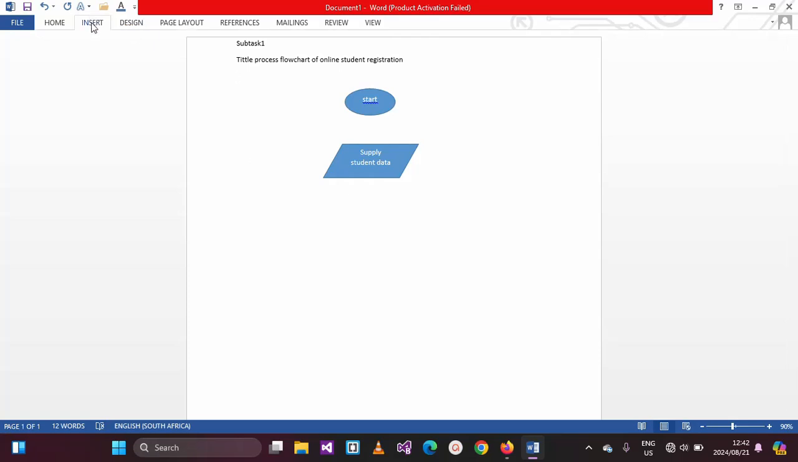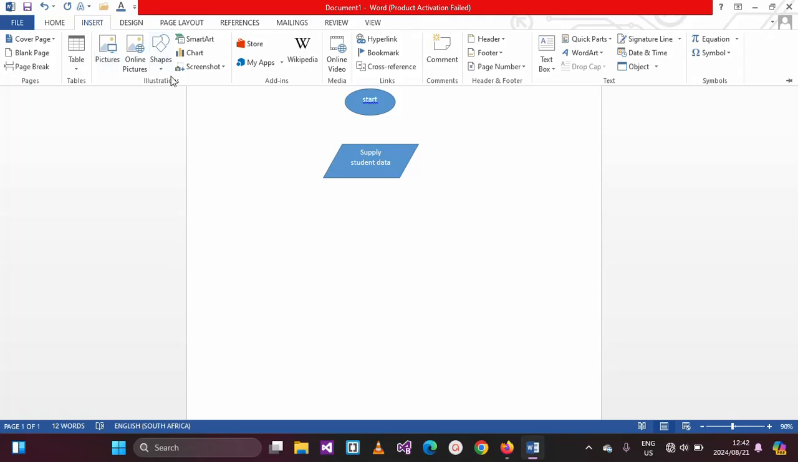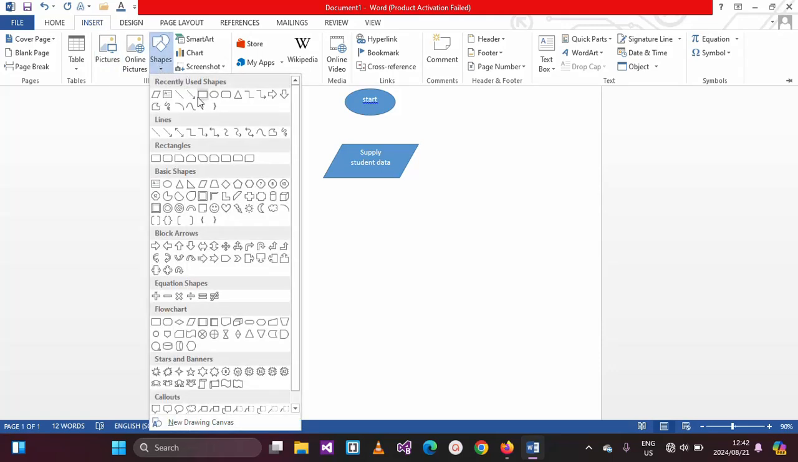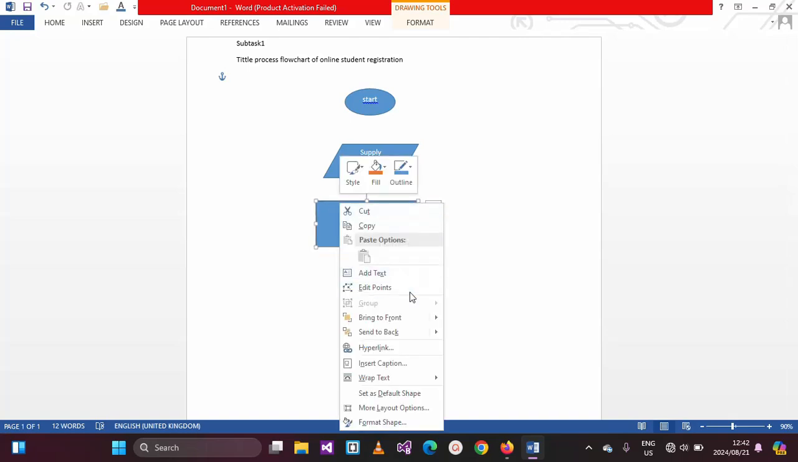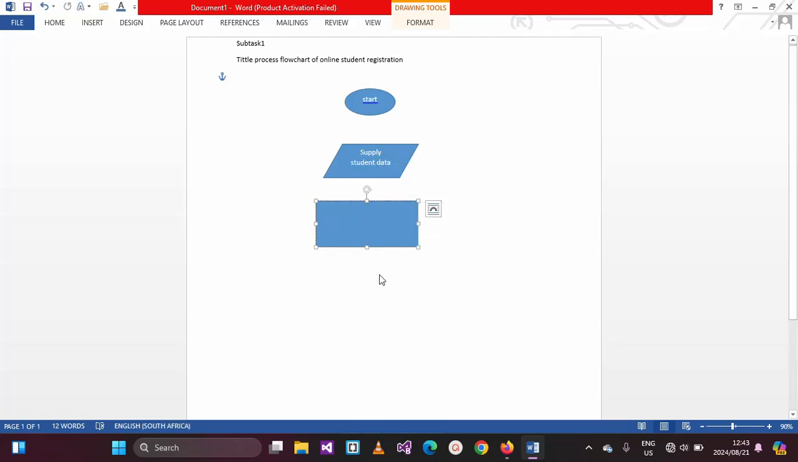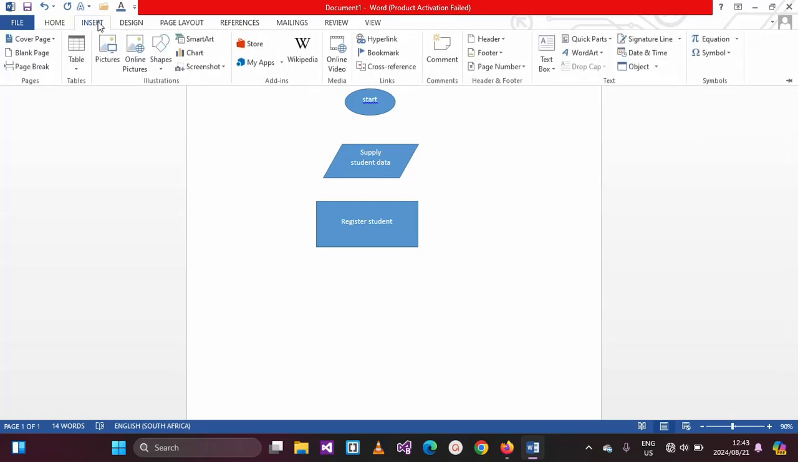Then let's insert another one. Once the student supplies the information, we must then register the student. They always want to verify that one. Add the text: Register student. There we go.